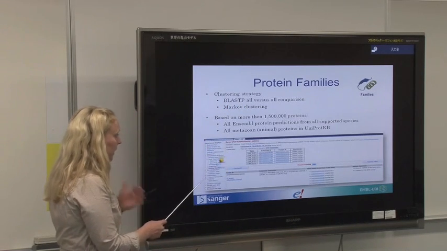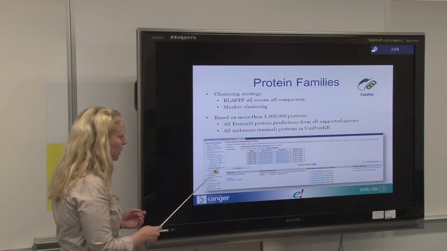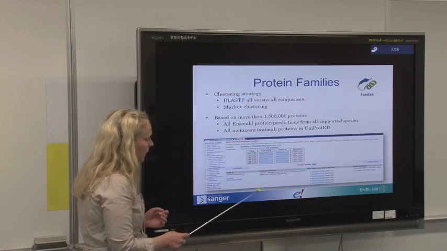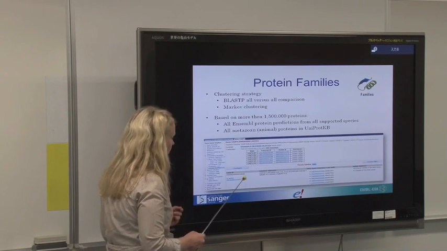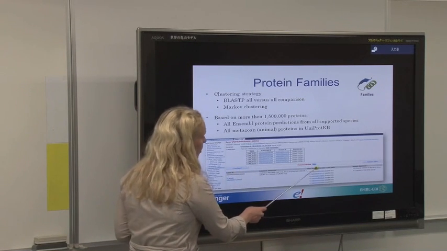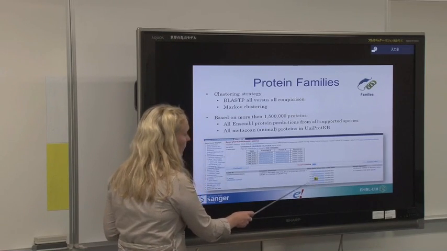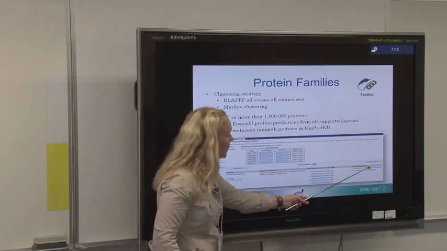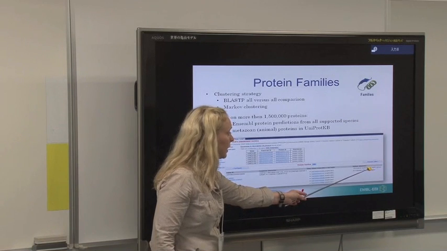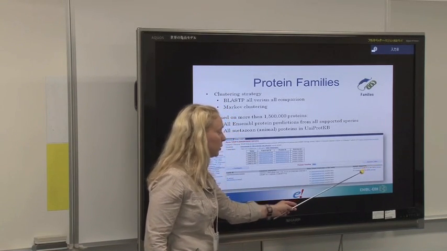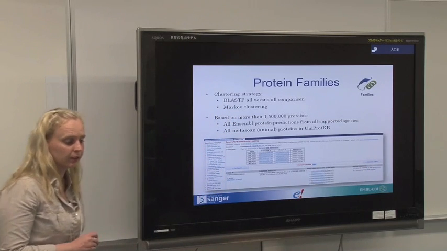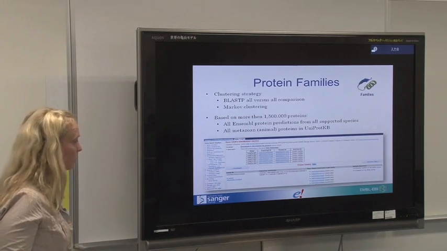The gene page, again, has a section on the gene called protein families, and what you get is the family ID. You get all the protein isoforms available in the species you started with, but you also get multiple alignments in Jalview for either all the Ensembl proteins or all the proteins available in Ensembl and Ensembl Genomes.